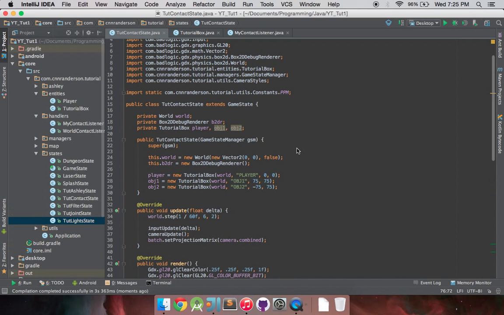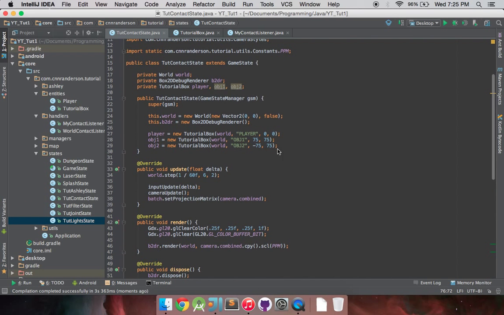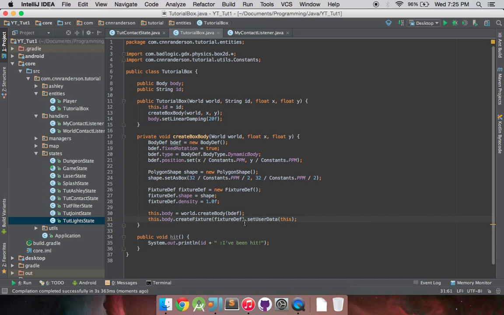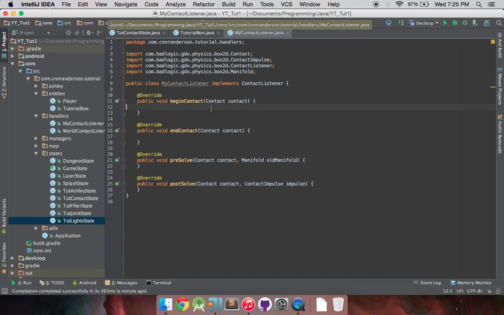But yeah, so that's very, very basic stuff. So it's time to actually utilize these IDs and understand what this set user data is doing. Remember, we also have this public void hit method. I want to use that in a little bit, but first things first, let's get a very basic begin contact method set up. This is where things are going to be a little interesting at first, but a lot of the code is essentially the same thing over and over again.